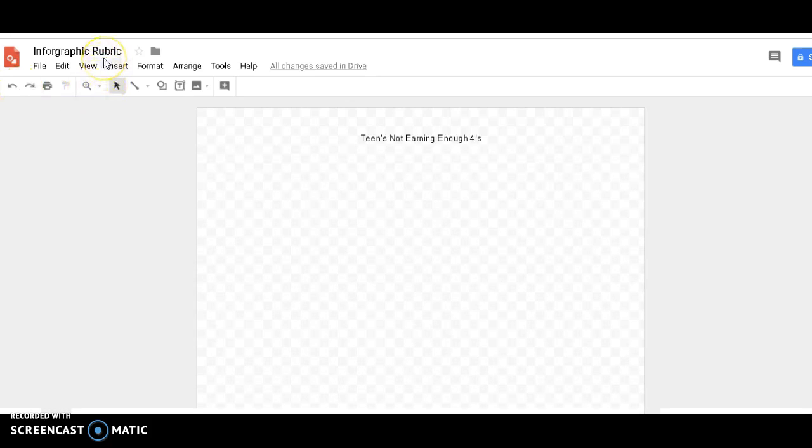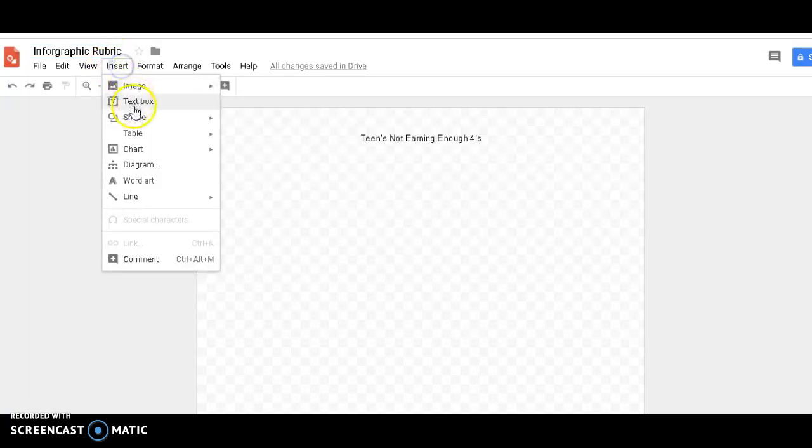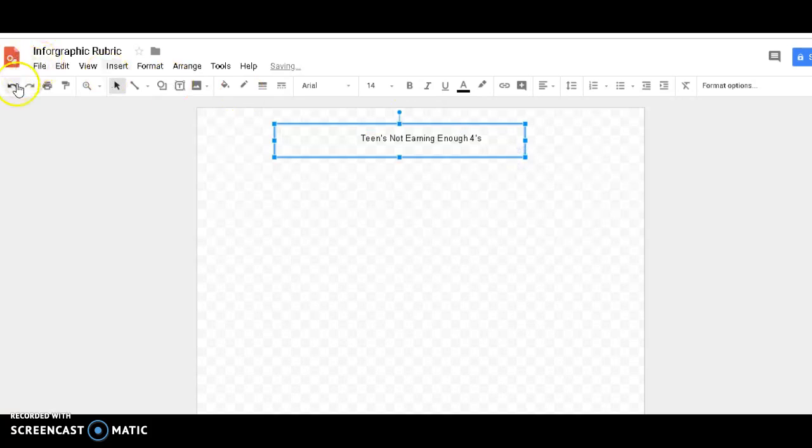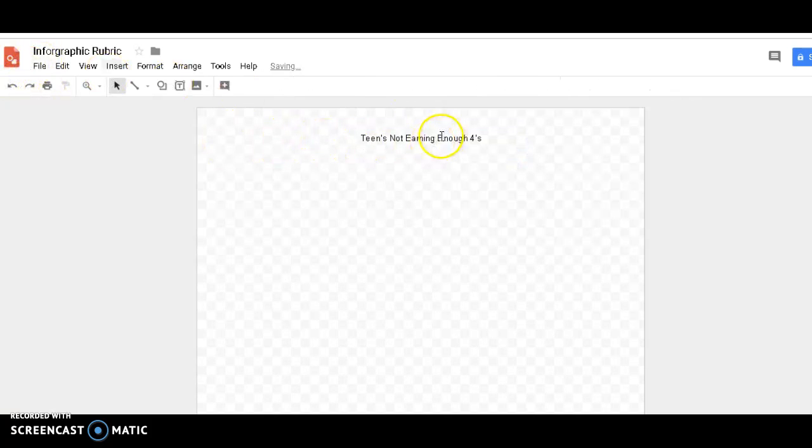For this one, we are going to use Google Draw. So you're going to go into your applications and open up Google Draw. You're going to label it and give it a name. I added a title here by inserting a text box. I put a text box in here and inserted it. The teens not earning enough fours.